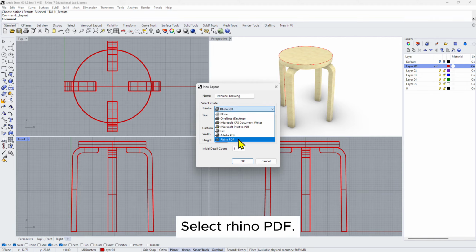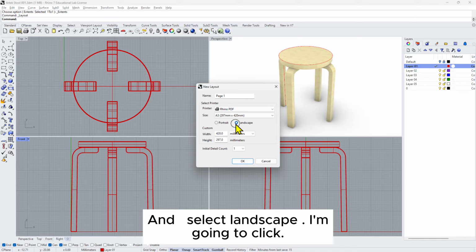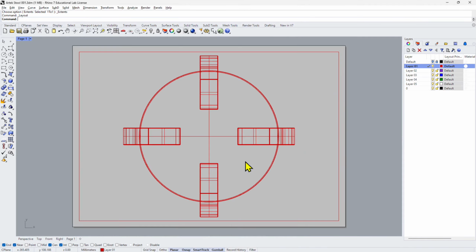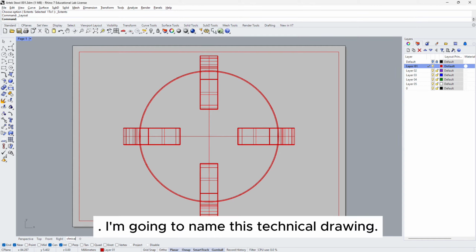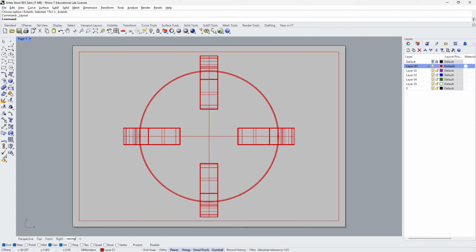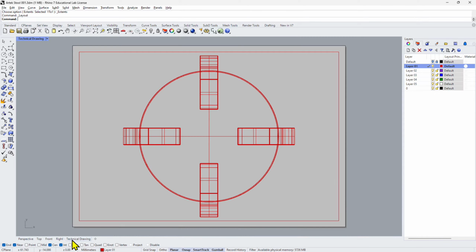Select Rhino PDF, select A3, and select Landscape. I'm going to click OK. So you can see now I've got one page. I'm going to name this Technical Drawing. Anytime you want to go back to the previous view, just click on Perspective.